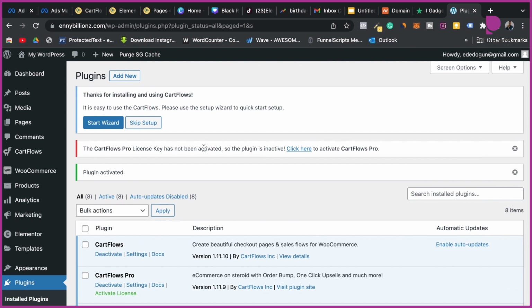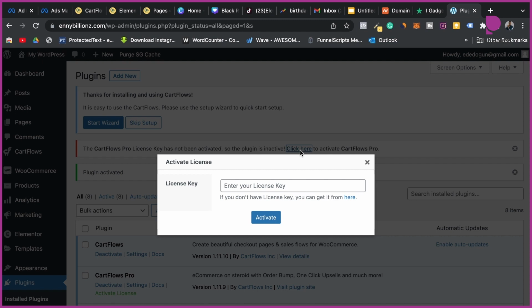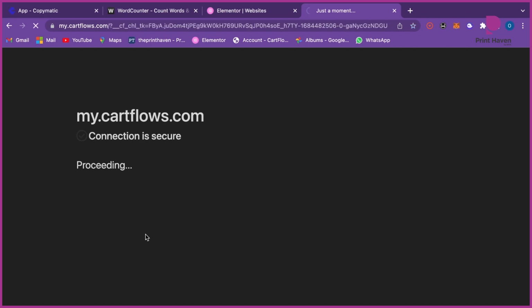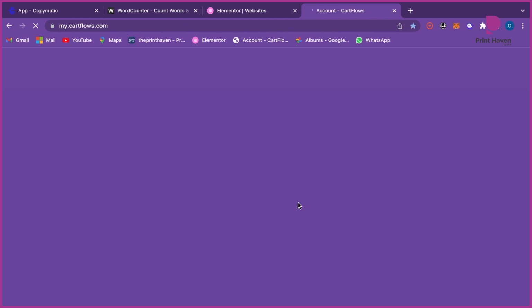All right guys, so now we are back at the dashboard, and as you can see, a Cart Flows license key needs to be activated. So this is where I'm going to enter my Cart Flows license key. So I'm going to log into my Cart Flows. When you want to log in, this is what you first do. They're always going to check if you are a robot. Obviously just normal checks to check if you're a robot or whatever, just before you log into Cart Flows.